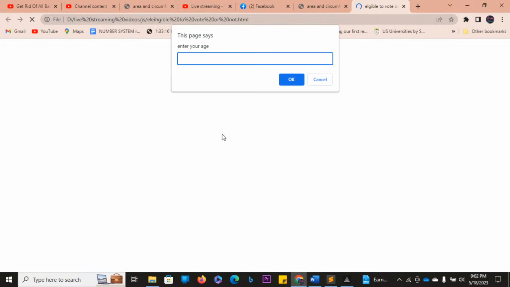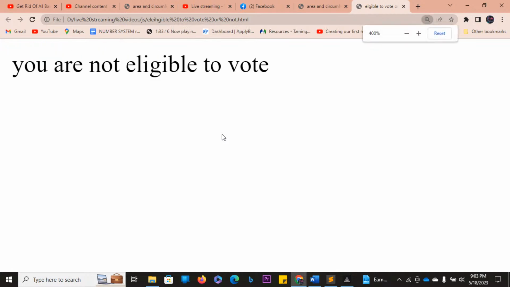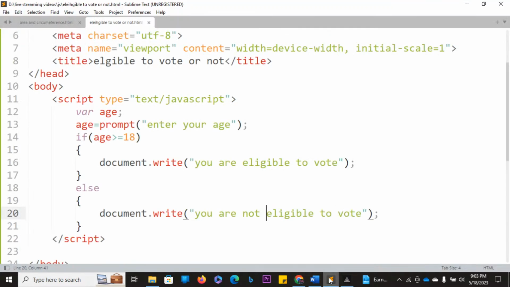As you can see, it is prompting for input. Let's give 12. Enter. As you can see here, it's displaying you are not eligible to vote. So it's a very simple program in JS, the same concept as we use in C language, but the writing format and editors are all different.